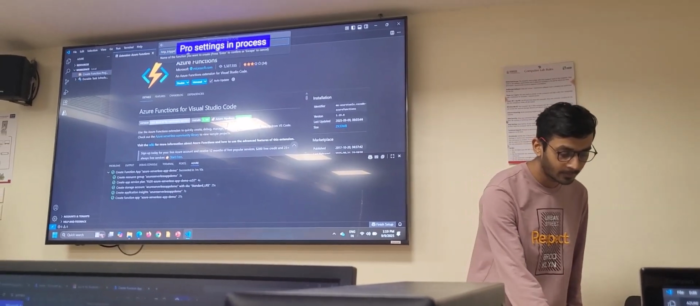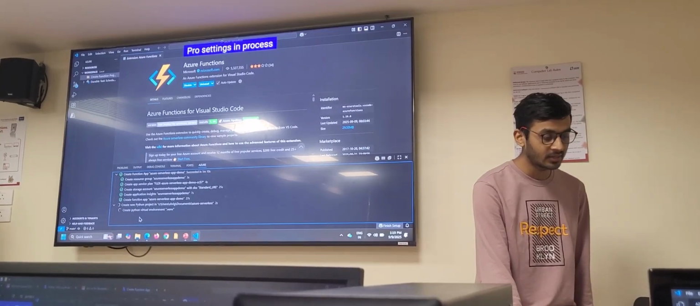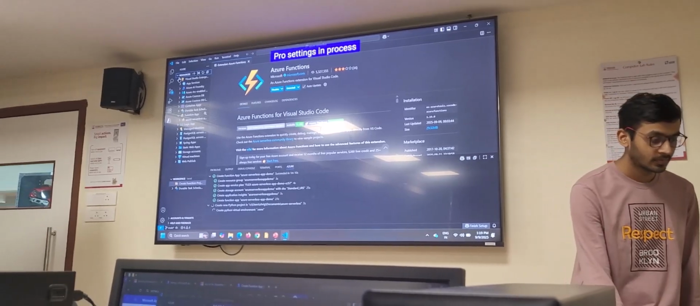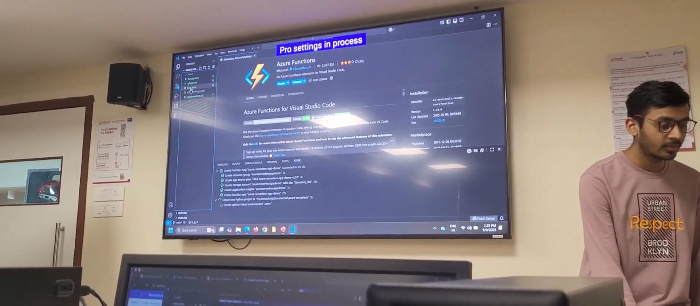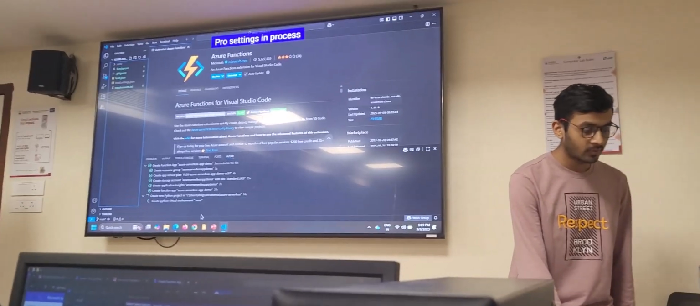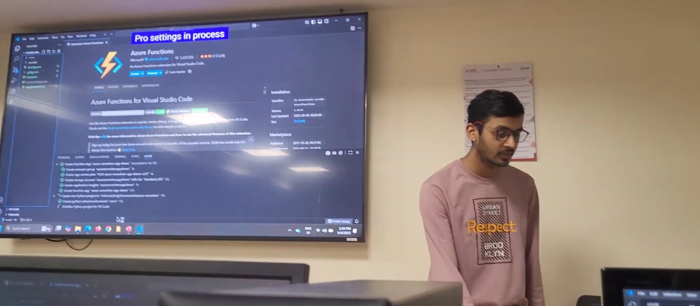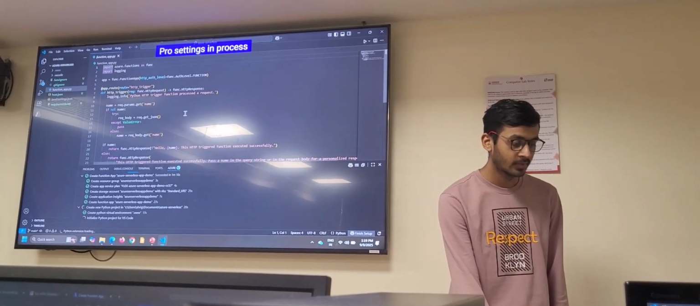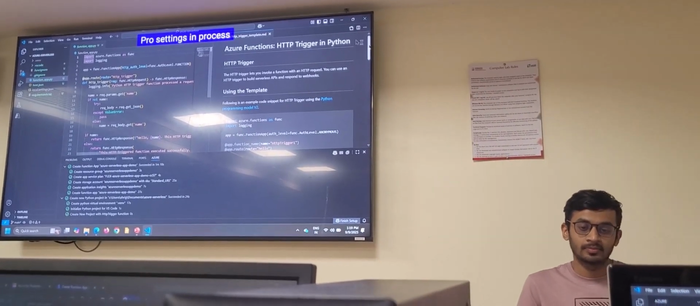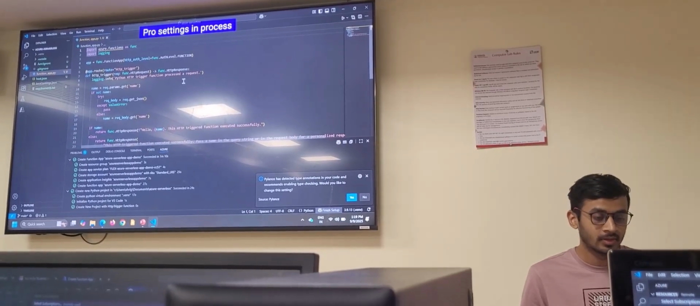I'll give the name, and I will use the function. Now it is creating the project for me. It is creating the files, basic files that I need for deploying the Azure serverless computing. So let's give some time. Yeah. So as you can see, it has created the files for me for a demo purpose, a demo project.